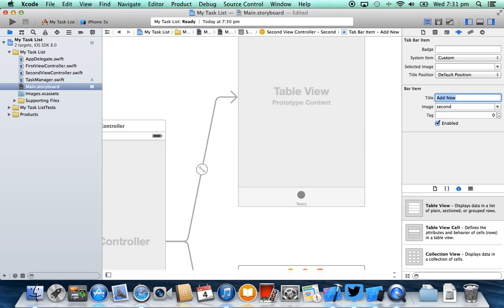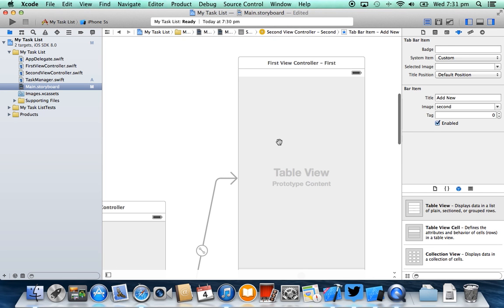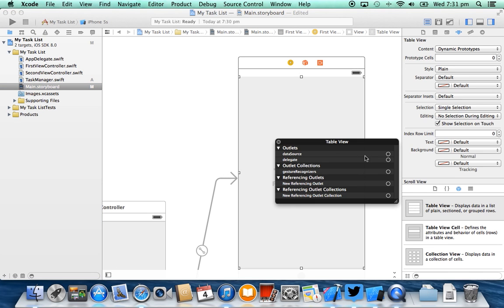So now what we need to do is set up some properties on our table view here. That's going to be our data source and our delegate. So basically, if you right click on the table view, you'll see these two outlets, the data source and the delegate. All we need to do is drag from this little plus icon over here to our first view controller tasks.